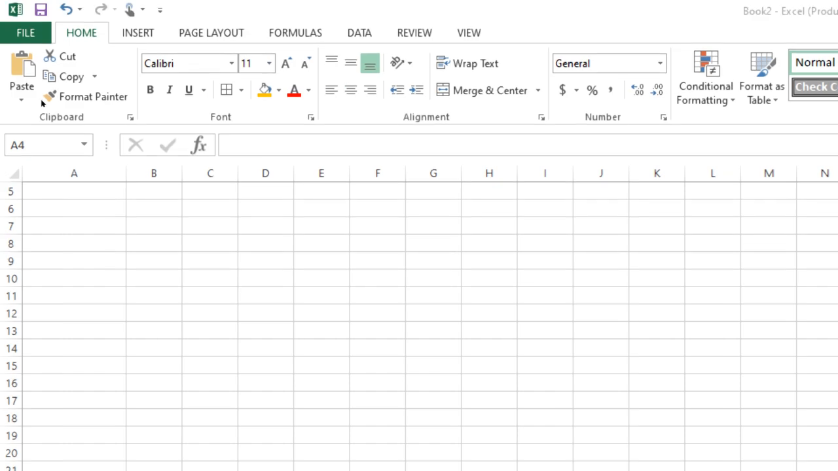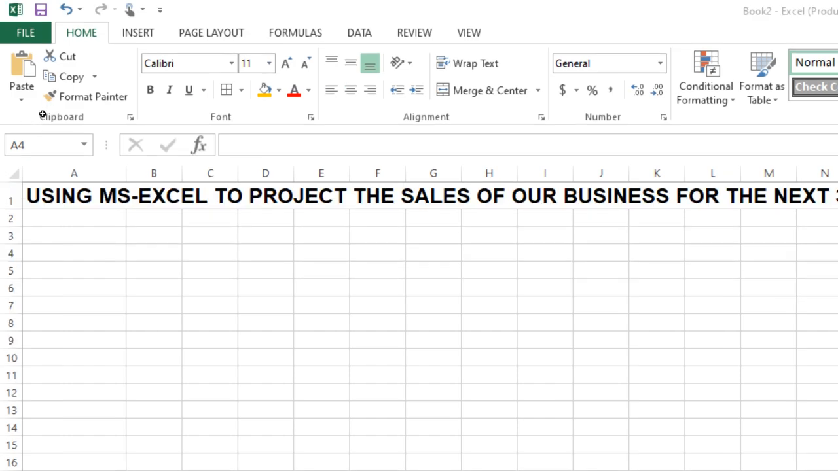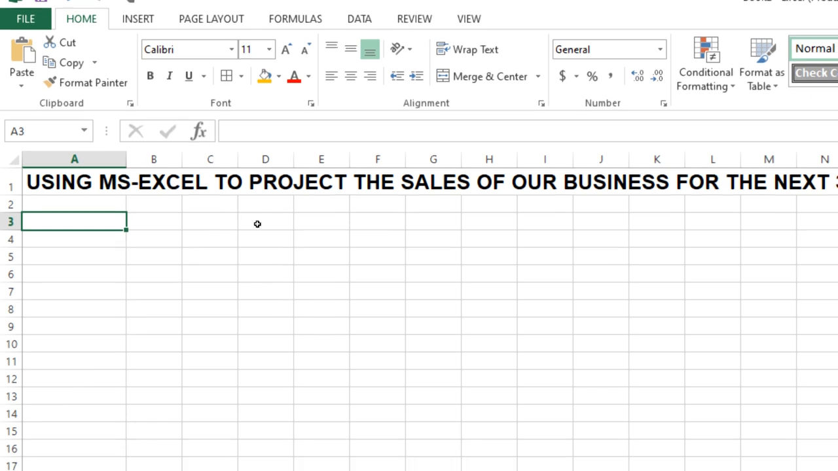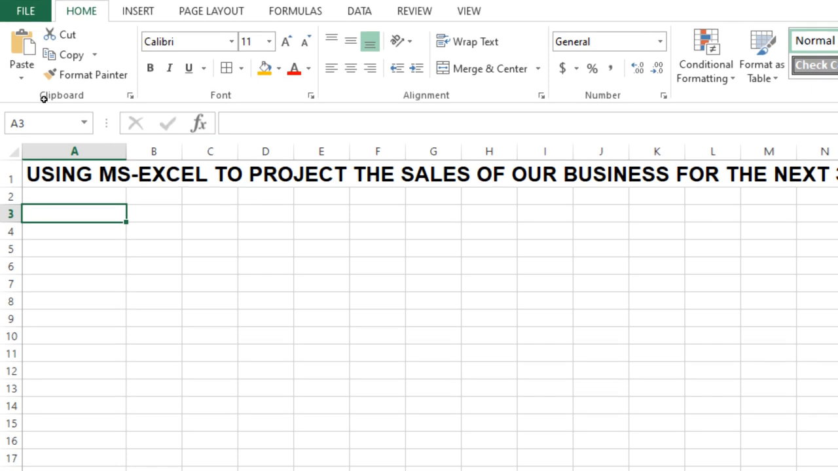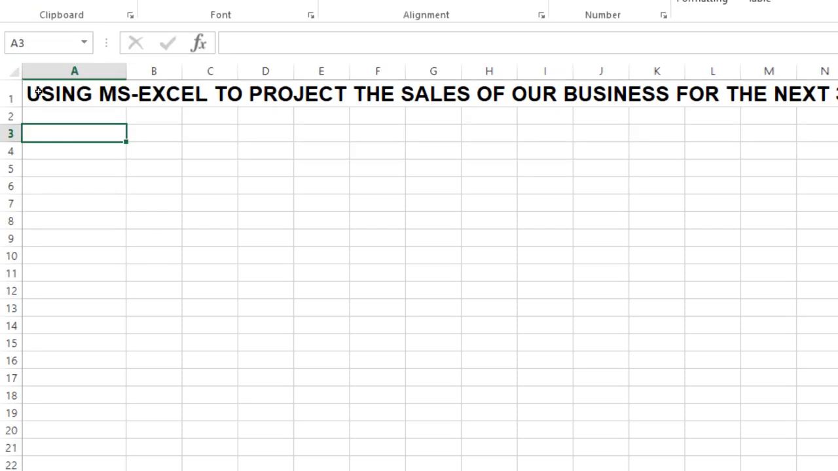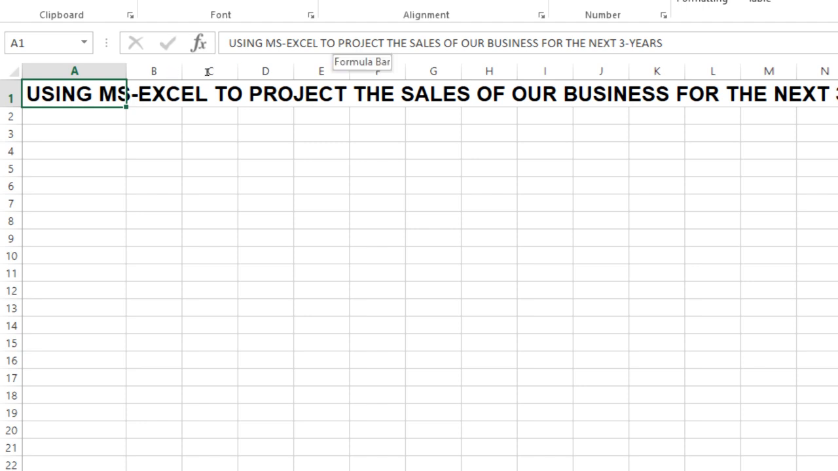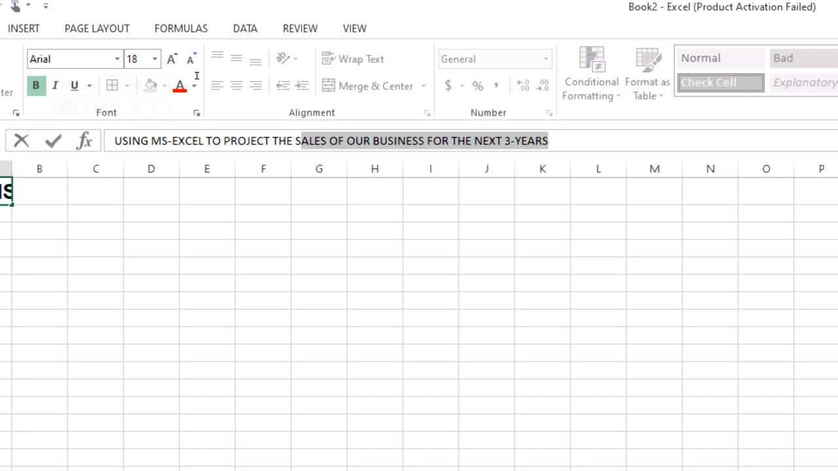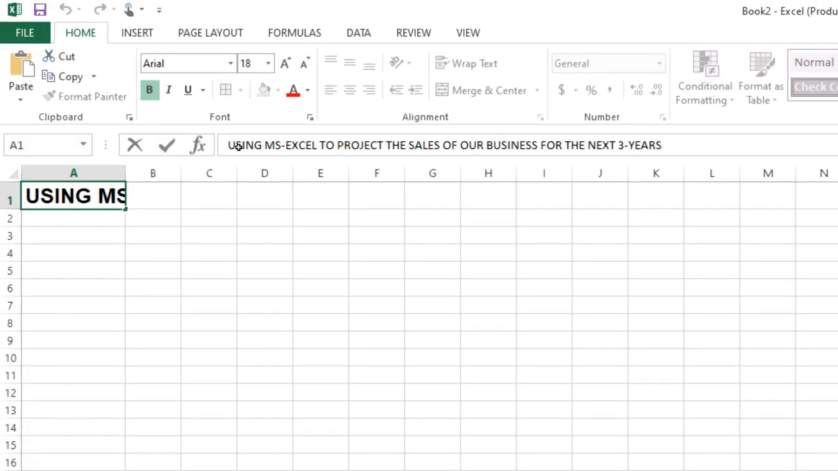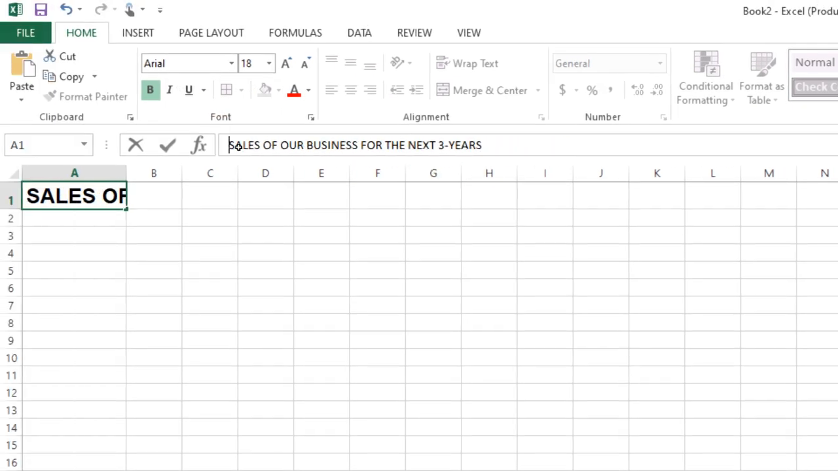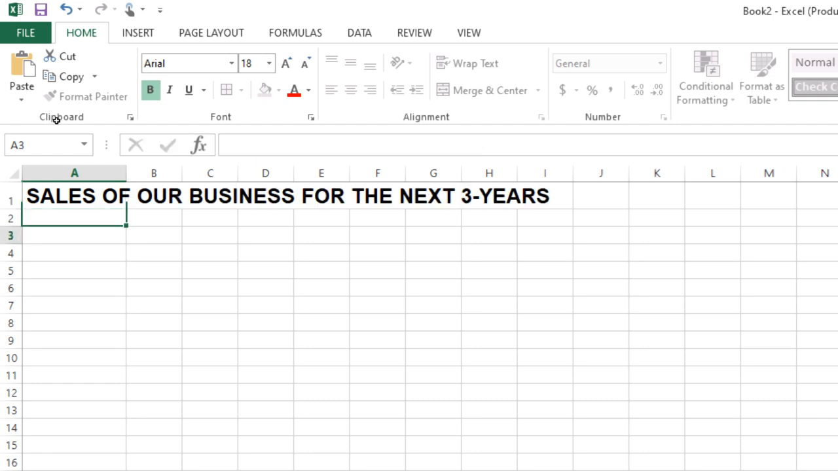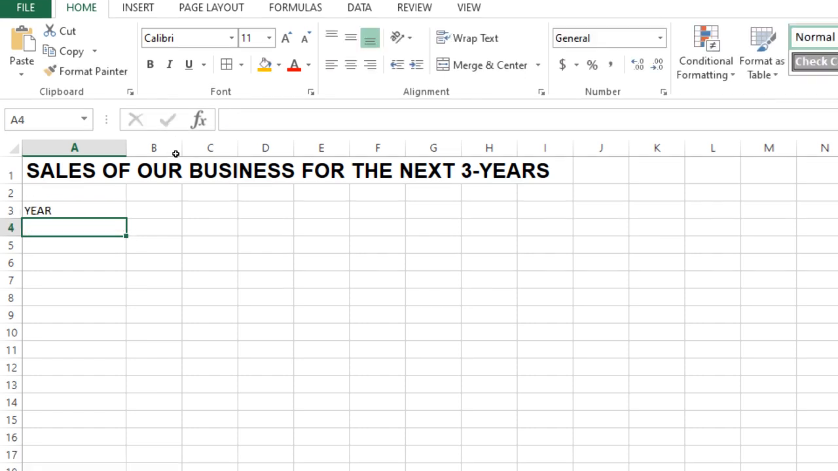So let's kick off. In my Microsoft Excel worksheet, you are going to put a title, sales projection. So that will be your own title. Let me edit this and just change it to sales projection for the next 3 years. That will be better. So we're going to put the year here. Let's assume that this is year 2022.